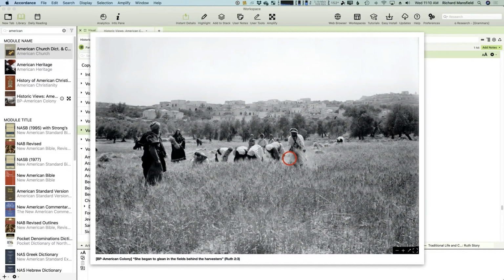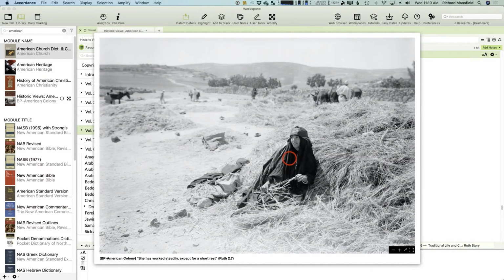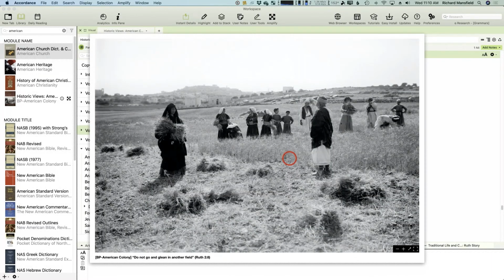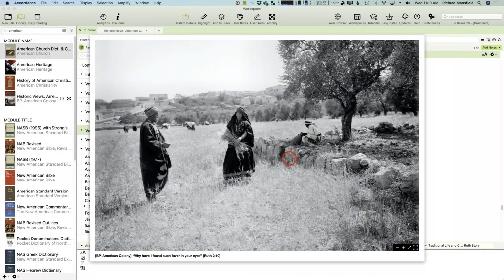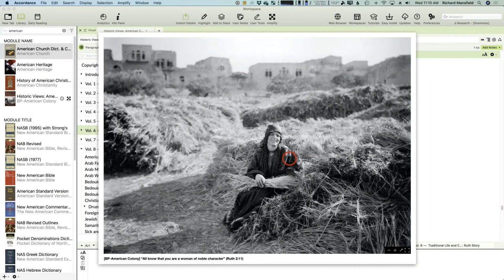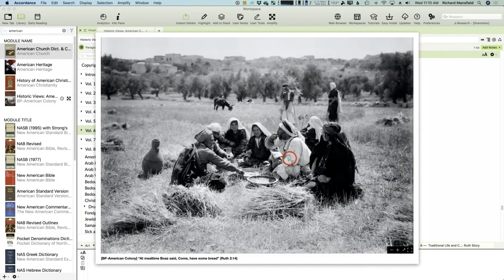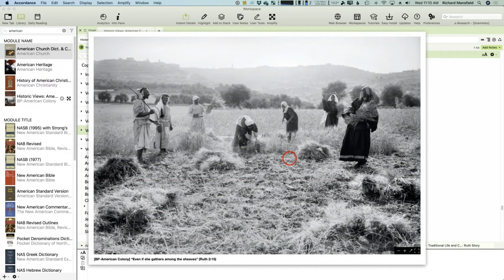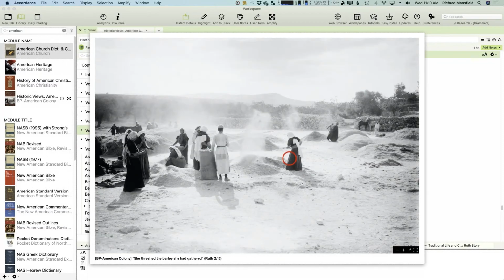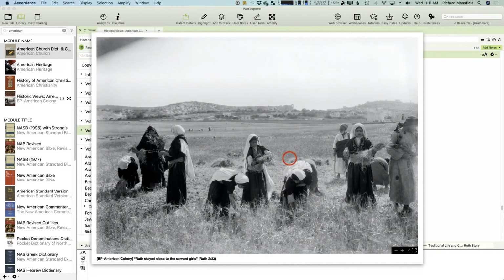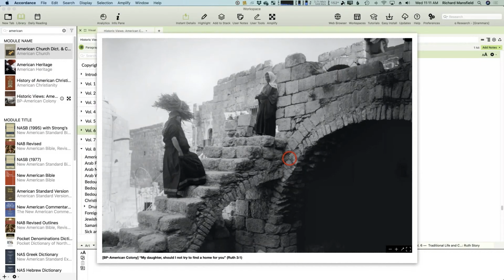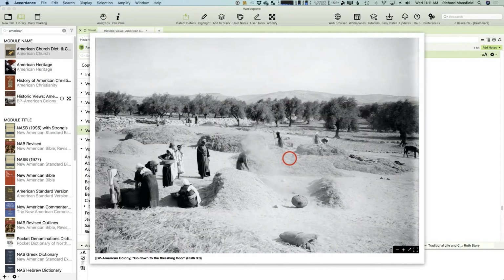Here they are picking grains out in the fields. She worked steadily except for a short rest. There she is. And of course, a lot of these pictures were posed. Granted, these pictures were posed. I mean, they were wanting to make a Ruth story in these particular examples. Here they are threshing the barley, but it's so great for illustrative purposes to use these. So I wanted to point that out as well.